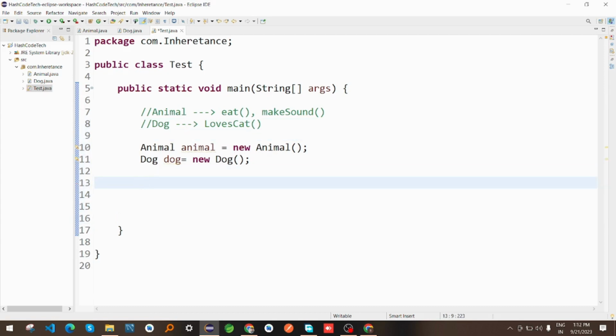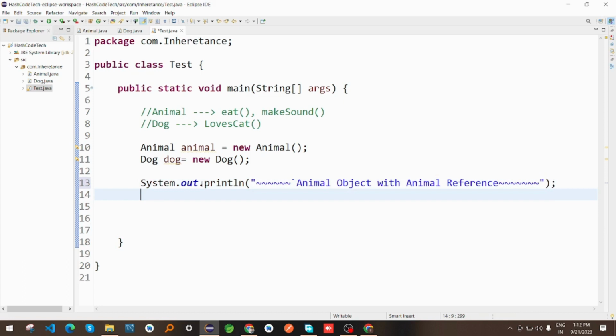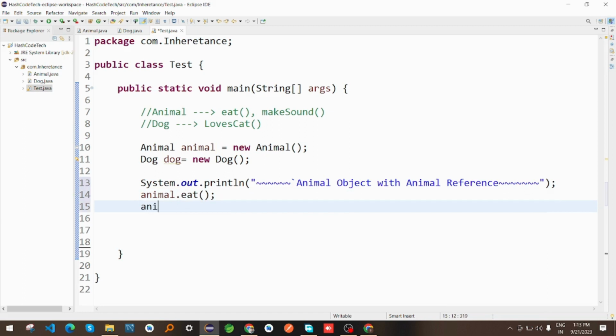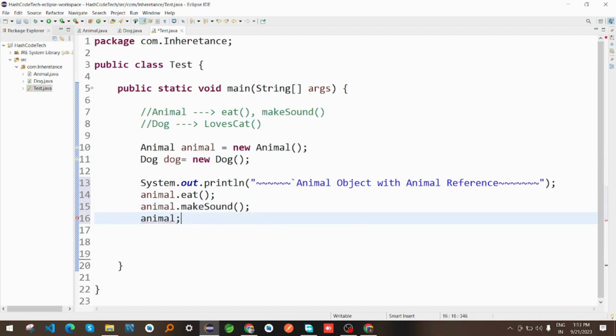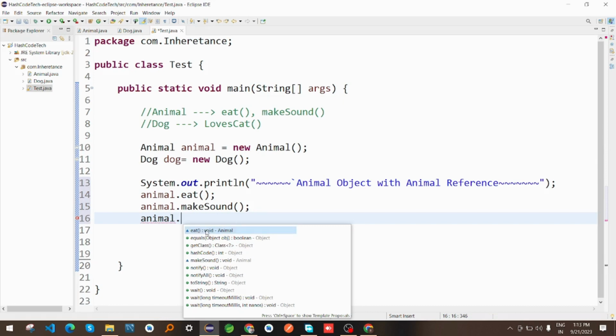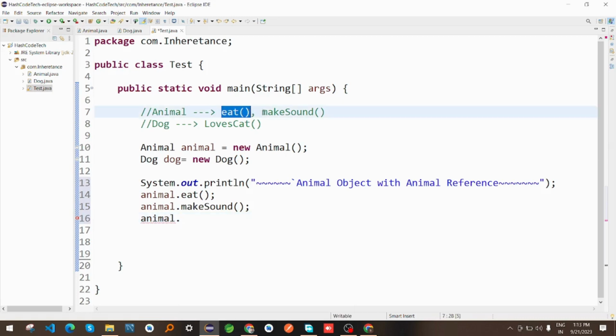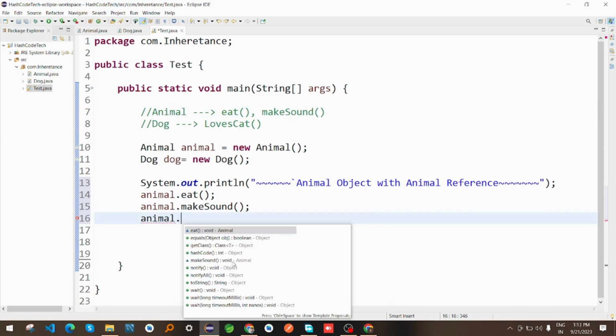By observing line number 10, we can clearly say I am creating an object called animal, so animal object with animal reference, right? Using this animal reference variable, I can make an animal eat anything, and I can even make my animal make a sound, that is make sound in English. Let us see what else I can do with the animal reference variable. Here, you can make an animal eat anything from the class called animal, and it can even make a sound, and still you can do something with animals.